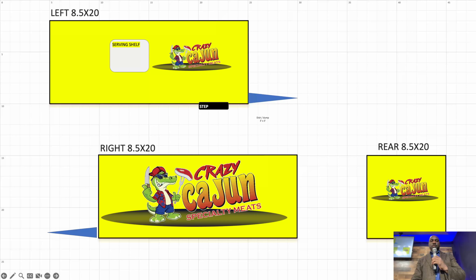Okay. So then, of course, this is the nose of the trailer for the left side. And then, of course, here's the right side. Serving window goes on your left side because that's normally the side you're pulling up to. So if you're pulling up to the curb, right, you don't want people standing in the street. You want them to be able to approach you from the sidewalk.